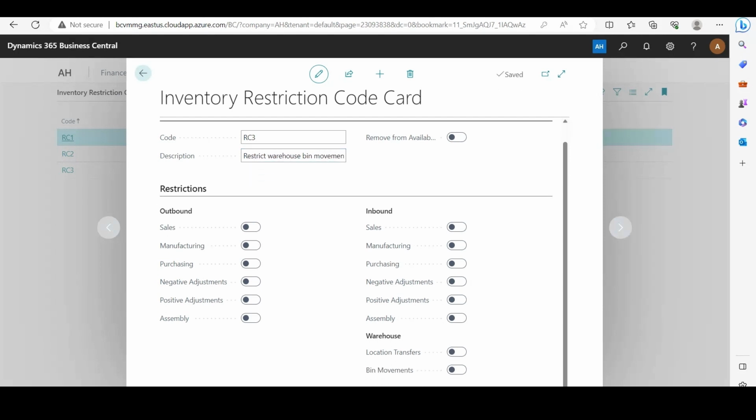We can see in the Restrictions FastTab that there are 3 separate sections. These are for the 3 different transaction types. We have the outbound transaction type, inbound, and warehouse. For this situation, I would want to go to the warehouse section and click on bin movements. We can make a variety of codes that reflect restrictions of any combination of inbound, outbound, and warehouse transactions. This can be done simply through selecting multiple buttons that pertain to the restriction that's intended.